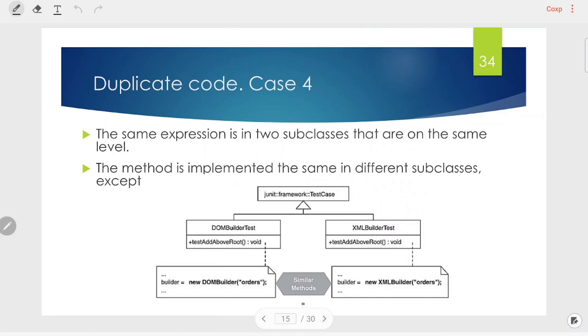And the next example of duplication code is more complex than the previous. Imagine that we have such a hierarchy of classes. Here are classes for testing, but I think it's not important for us. It's just classes, just an example. And here we have again the same method like this one and this one, with only one difference. It's the same method, but only in one line of code we have differences between these two methods.